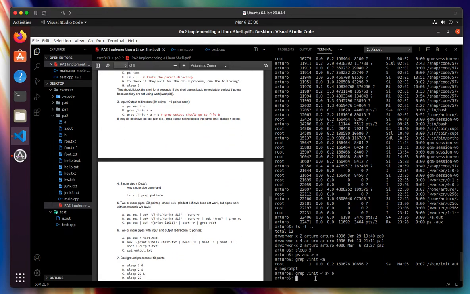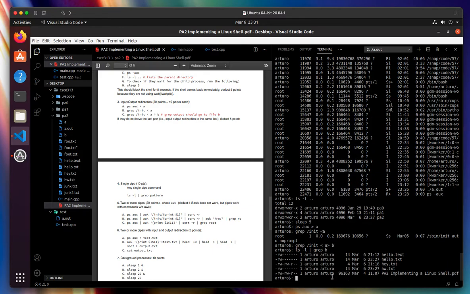Alright, and we'll do ls -l, and then we'll pipe that, and then we'll do grep. And just looking through the directory, let's see something that might give us a unique thing. We can do h. And yeah, h right here is the PDF. Okay, cool.